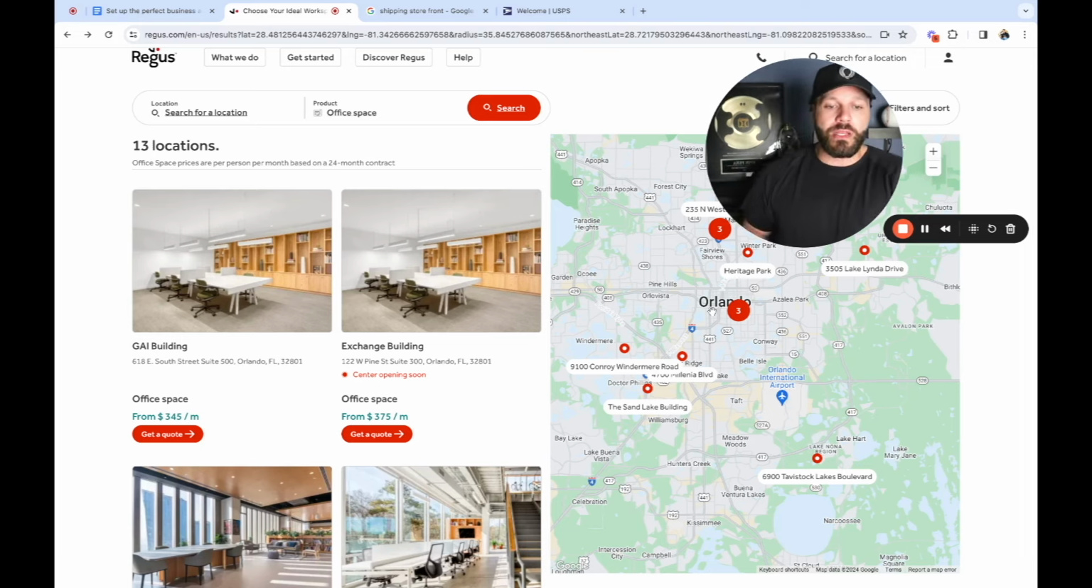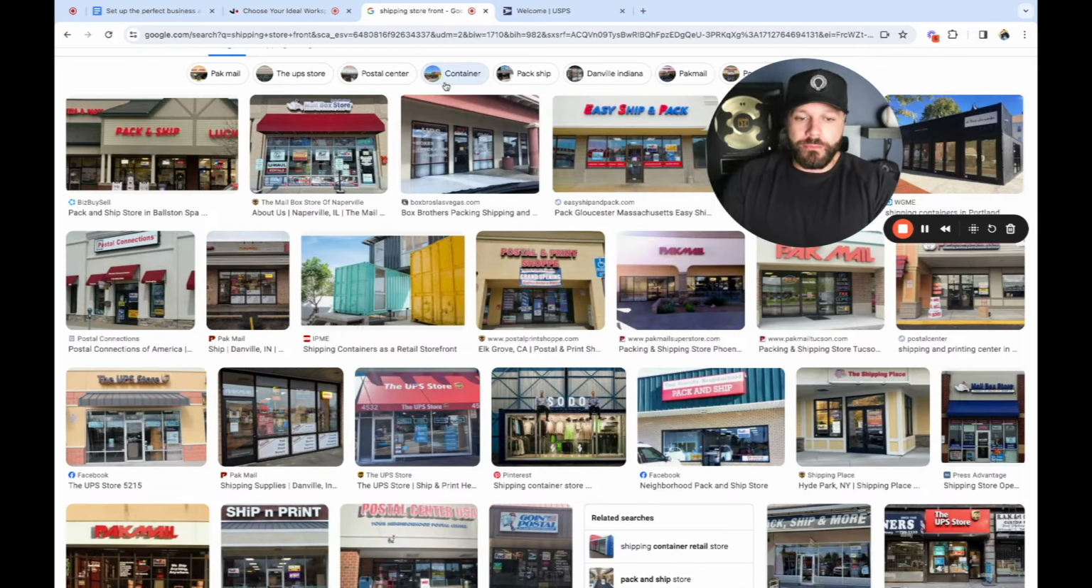So this will be a really good area to plop an address in. But I do want to show you what maybe I would say a not so good example would be of this. If it looks anything like these guys right here, like shipping and packing locations, that's not what you want, guys. That is going to raise a red flag with the banks, and it's going to defeat the purpose of why you're even doing this.